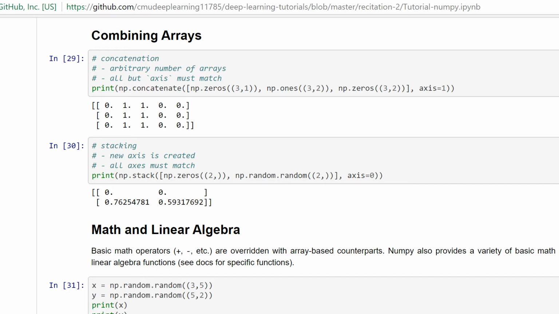And so there's the stack operation, which basically does concatenate while assuming that all of your elements have size 1 in the extra dimension you want to create. So in this case, we have a random array of size 2, a random array of size 2, and we want to stack them without first creating an extra dimension for each and doing concatenate. So what it'll do is turn them into a 1 by 2 and a 1 by 2, and it stacks these two together.